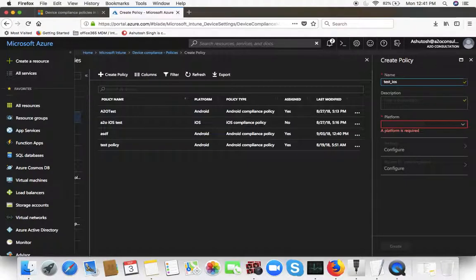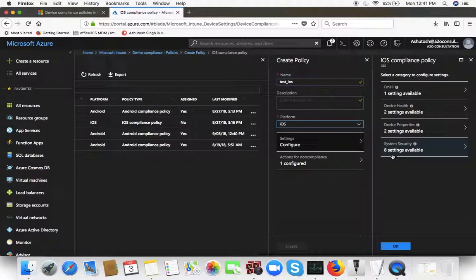The next thing which we are looking for today is the test iOS device. Test underscore iOS. Platform, we will select iOS device. It has only two options. The location option is not available for iOS devices.